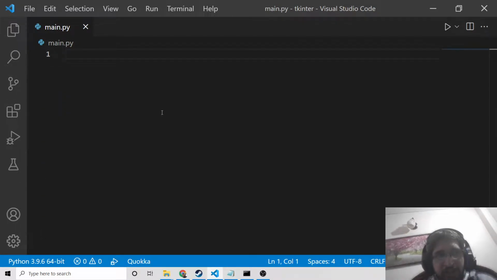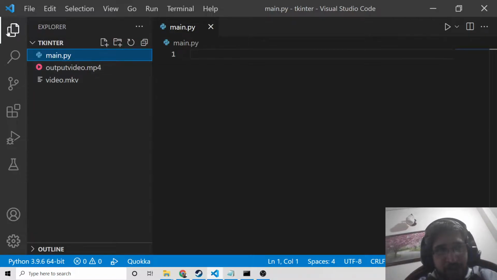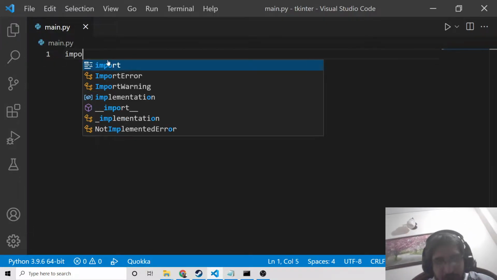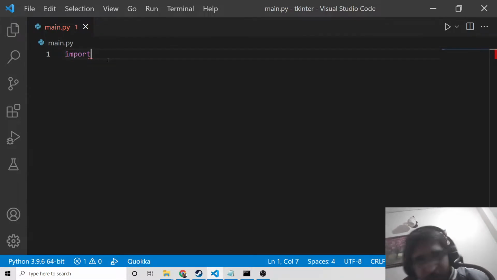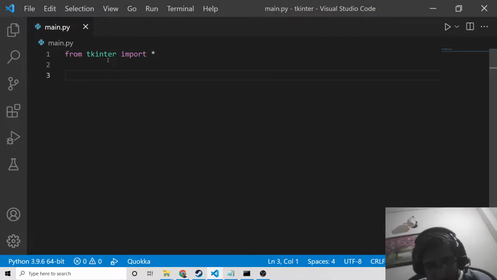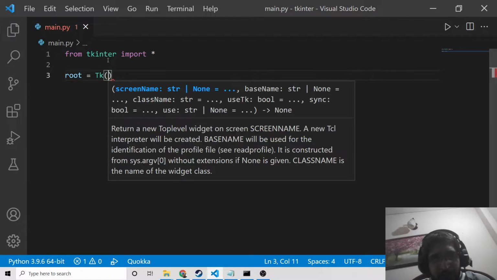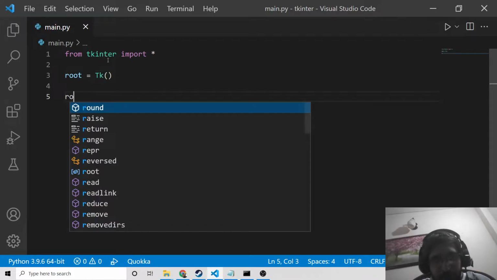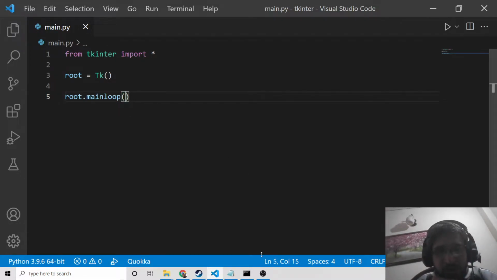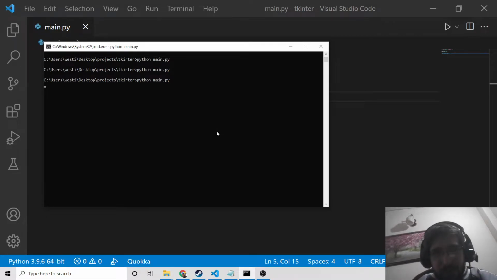For this you will need the Visual Studio Code text editor or any text editor of your choice. Just make a main.py file and make sure that you have Python installed. After that we will use the Tkinter framework. From tkinter we will import everything, and then we will make the root window, which will be Tk, and inside this we will say root.mainloop. This is the actual syntax in order to create a window. Now we can launch the application. You will see a window is created here.